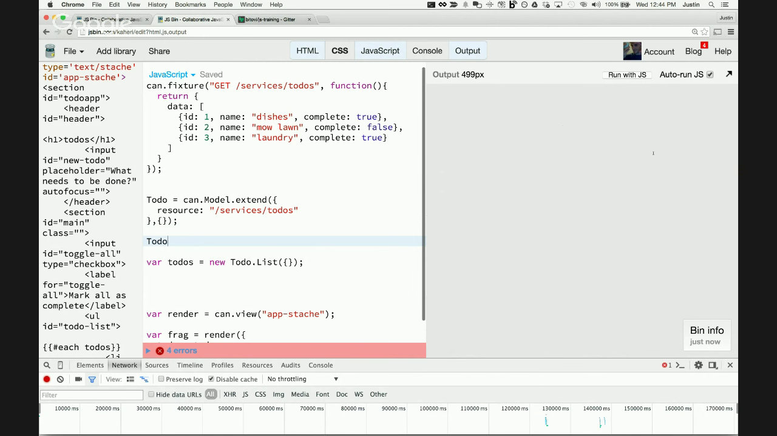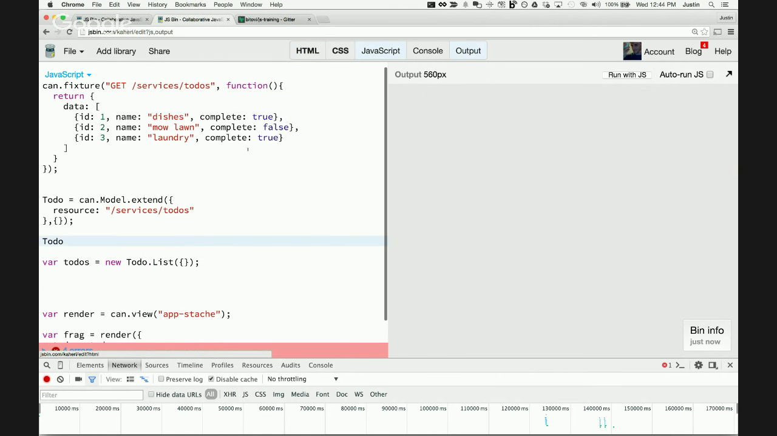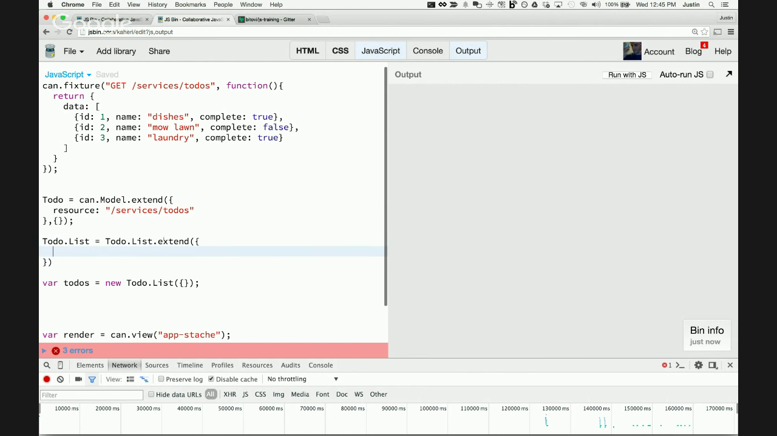I'm going to turn off auto run because it's going to drive me crazy. I'm going to take the default to-do list and extend some behaviors on it. Whenever you create a model, a default model list is created for it, and I'm going to add some behaviors to that model list.